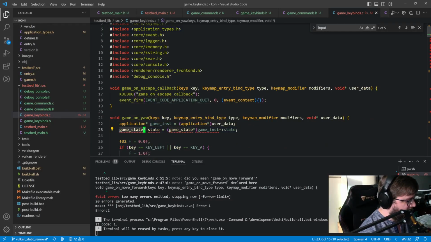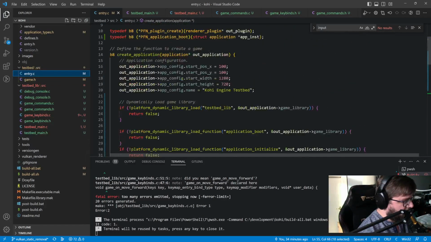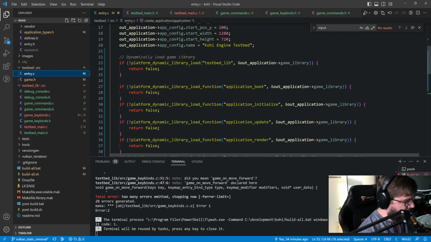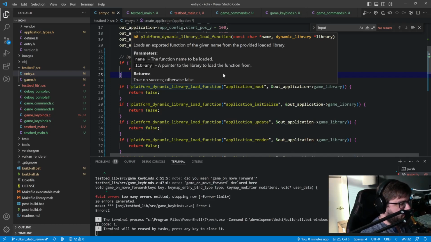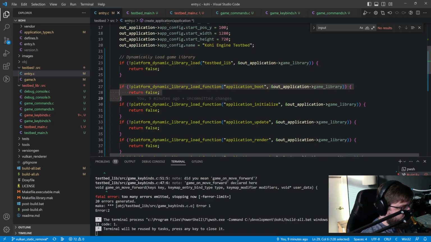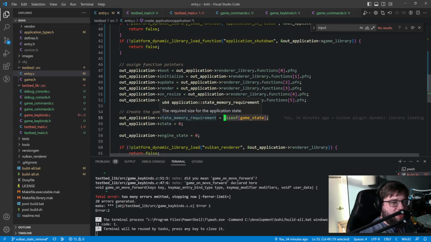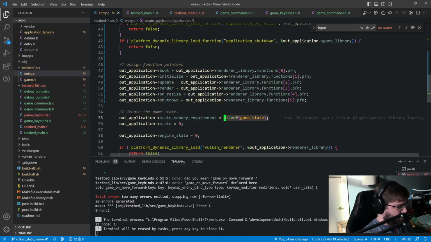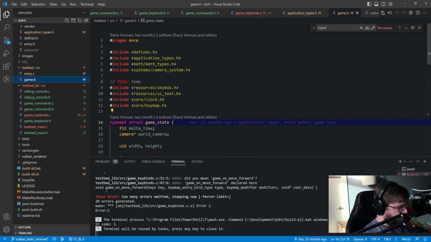Game state. Okay, so the game state bit is going to be a little bit of a challenge. Right now our testbed is basically just like an empty application, right? And so what we could do is we could essentially add a new interface function that we could call to get us the size of the game state as defined by the application, which is probably the way we're going to go. That way we can move this game state. So actually, yeah, I'm going to move this now.